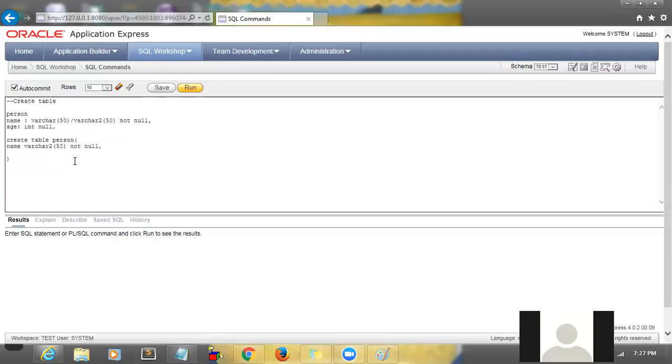Then the second column. The second column name is age. What is the data type? If you are not mentioning any null or not null, then it will consider it as null, which is optional. If you want, mention it explicitly. If you are not mentioning anything, then it will consider this as an optional field.